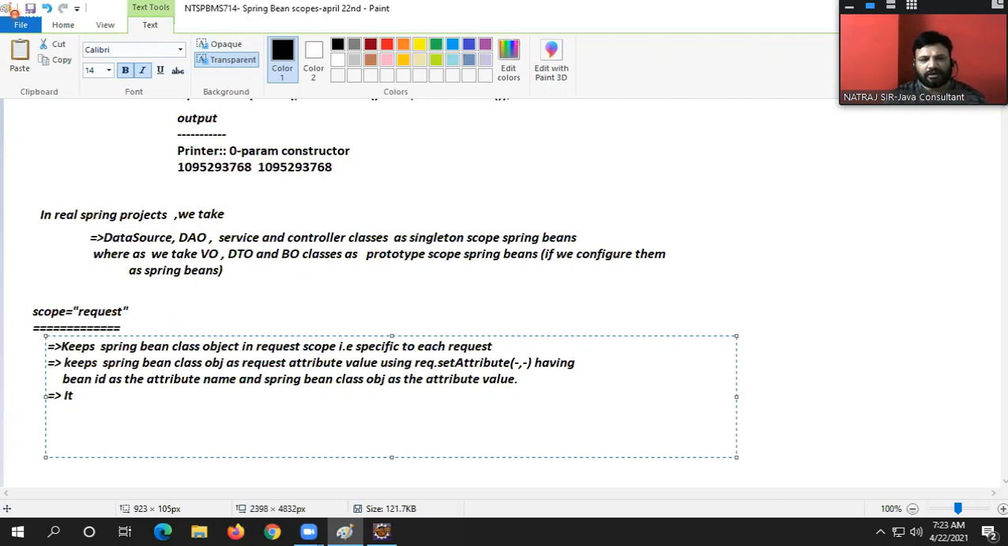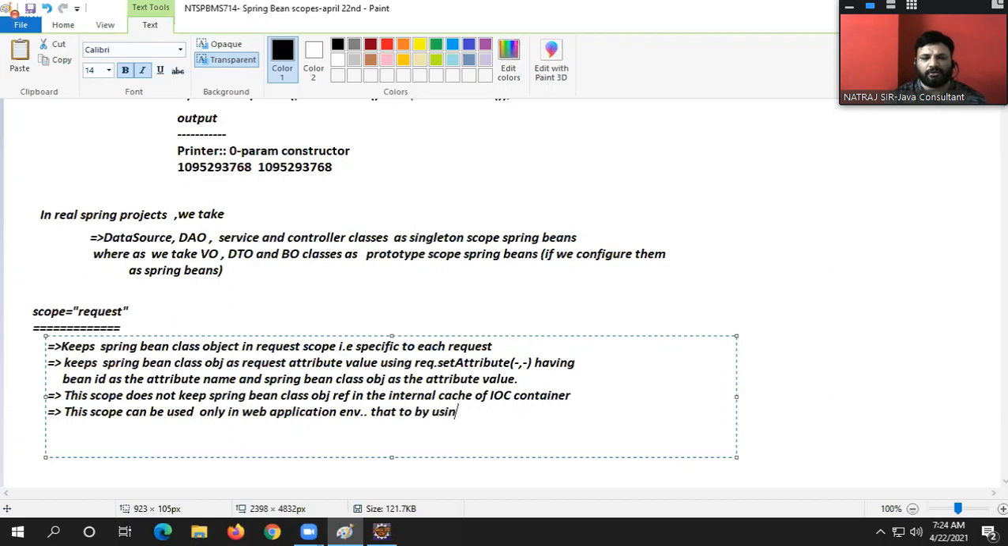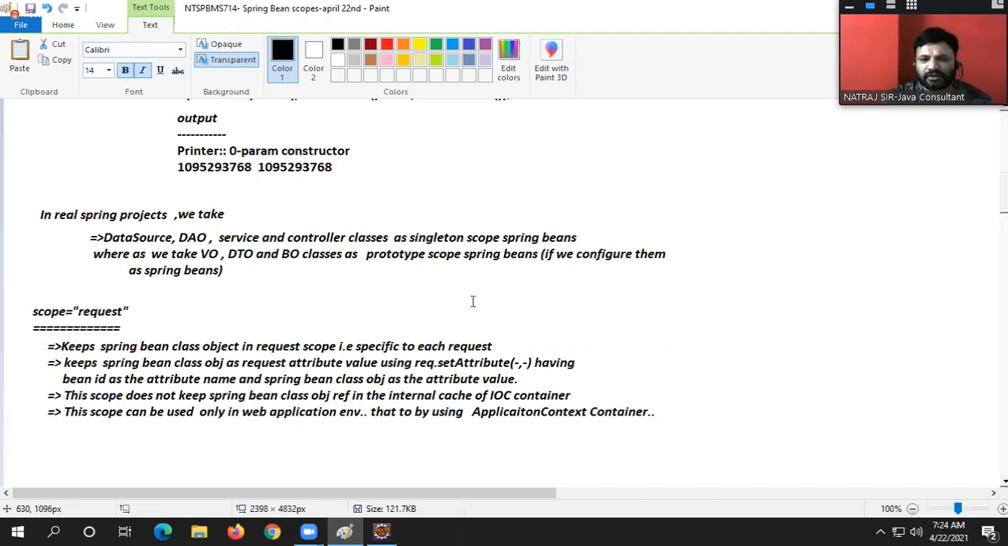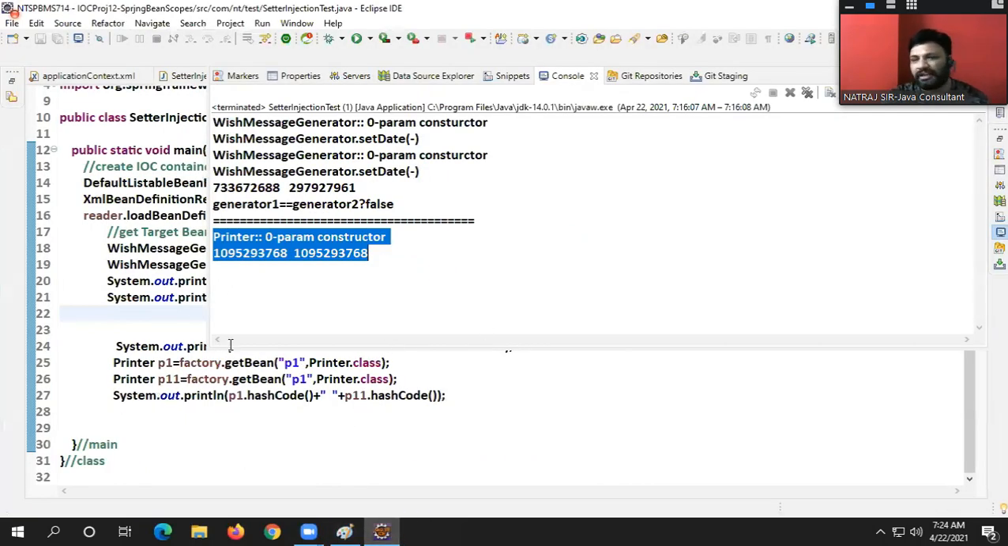Okay. It does not keep the Spring Bean class object reference in the internal cache of the IOC container. Now tell me, this scope can be used only in a web application environment, that too by using the application context container. We cannot work with the Bean Factory container.